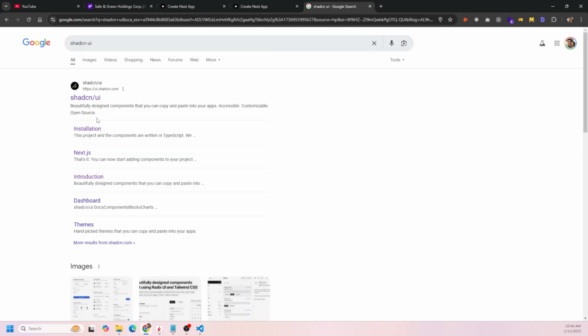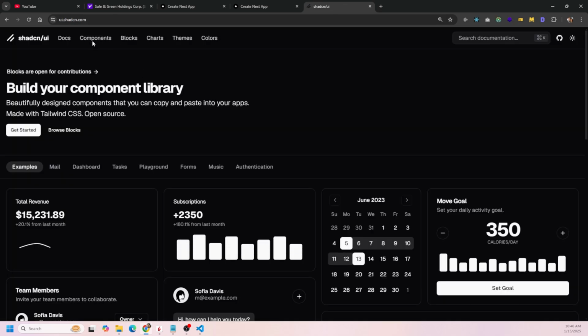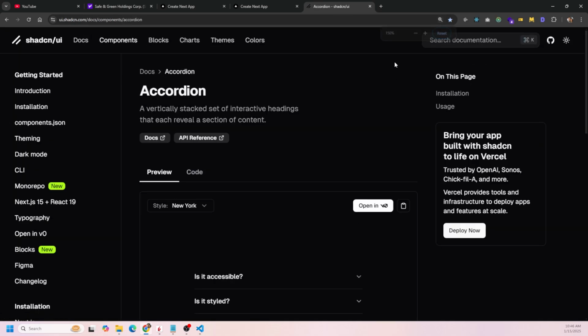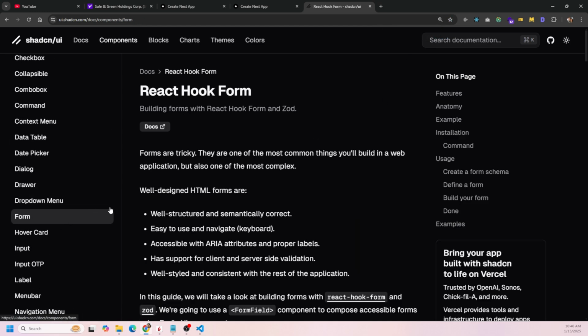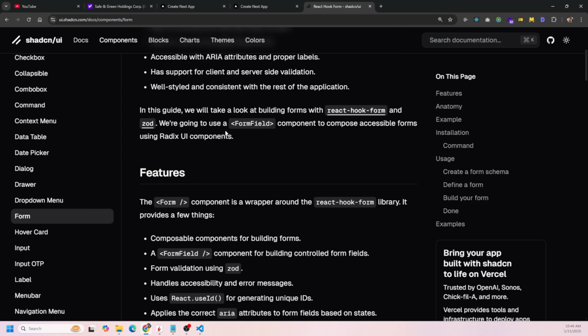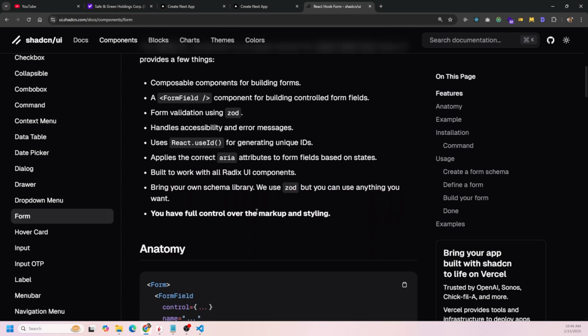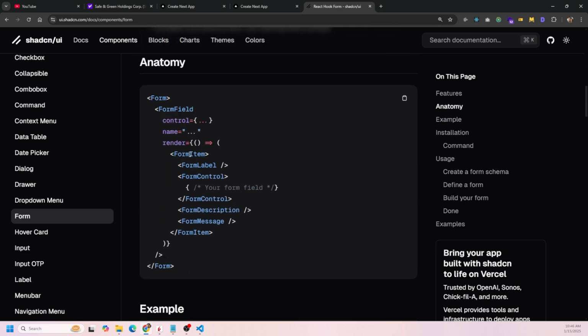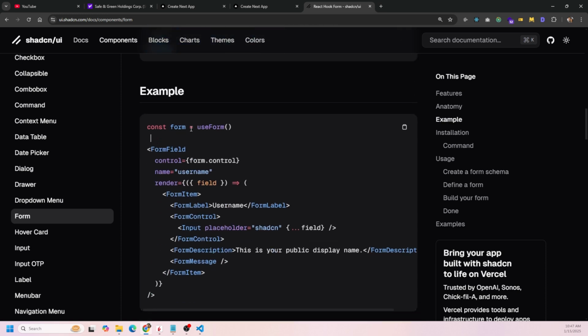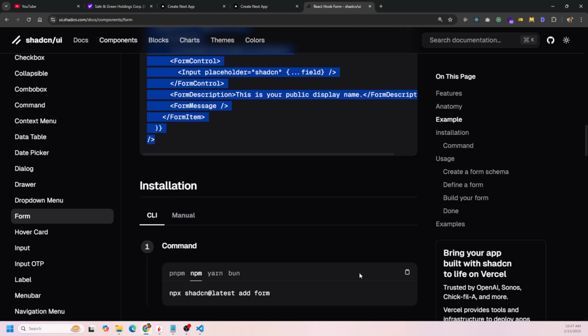So let's go shadcn UI. We're going to go to components. Let's make sure you can see it bigger. And let's go over to the form component. So this documentation is going to tell you how you could use the form that we've already used. We're about to use the form field. It's using Zod as well. And it shows you an example of what we're about to use right here. So this is the example we're about to use right here. And it shows you exactly what you need to do to use it.